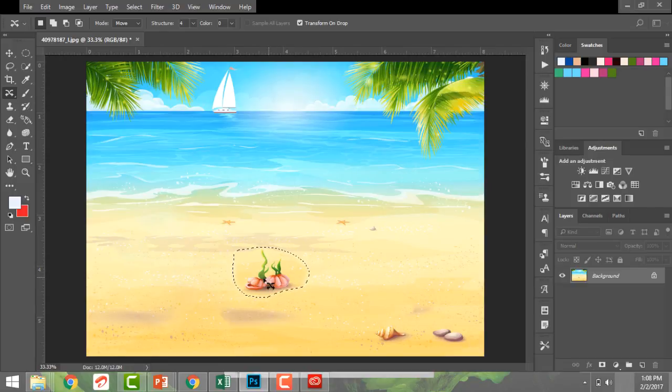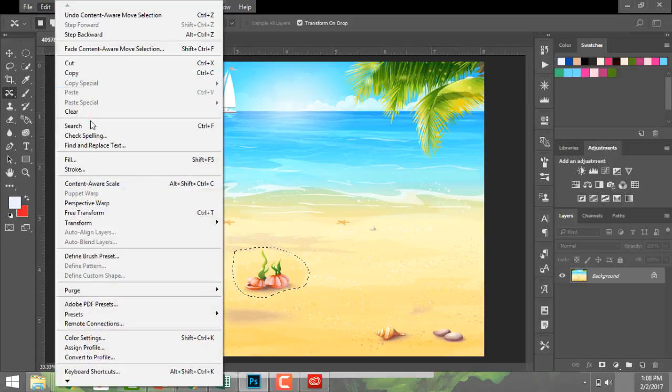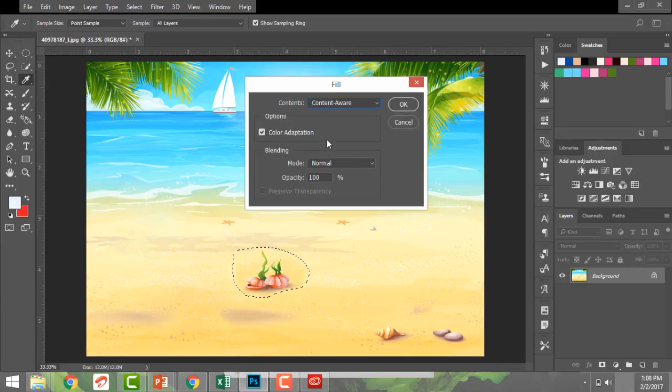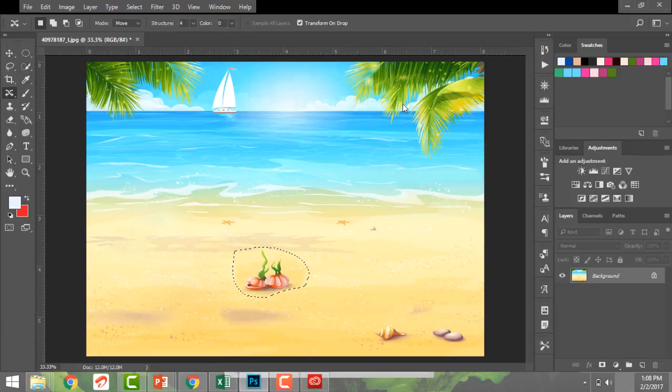Now what if I actually don't like it, I want to remove it. So just doing it again for you, I'm going to go to Edit, I'm going to go to Fill, and I'm going to choose from my contents. I'm going to my content aware. Please take the contents from around and do a color adaptation so that it's very close to it.